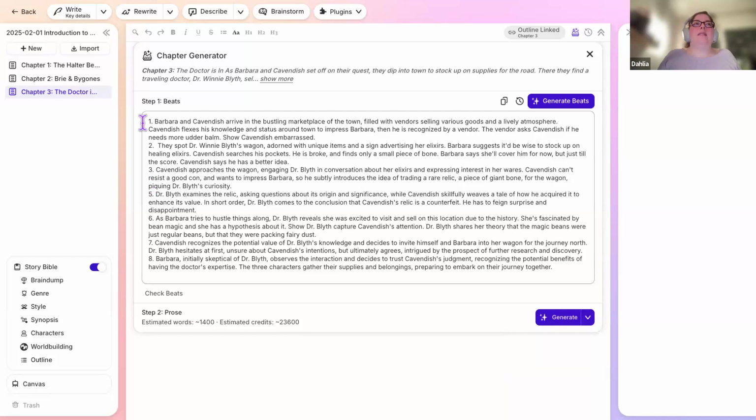We write in here, you have the little chapter generator. And we already have our beats. If we hadn't done any beats yet, we could just generate them here. And the beats, they're just some prompts, like for short passages. And every beat should be meaty enough to generate 150 to 200 words with it.